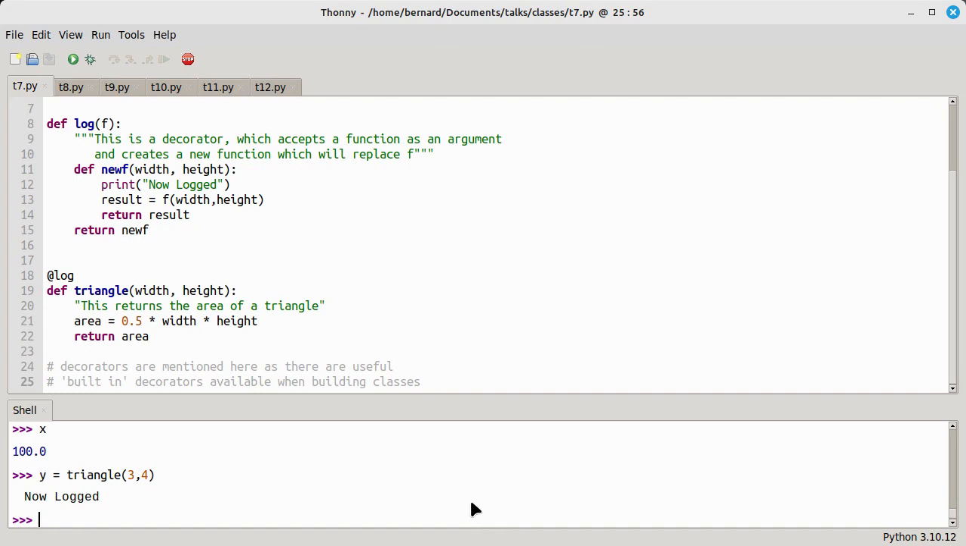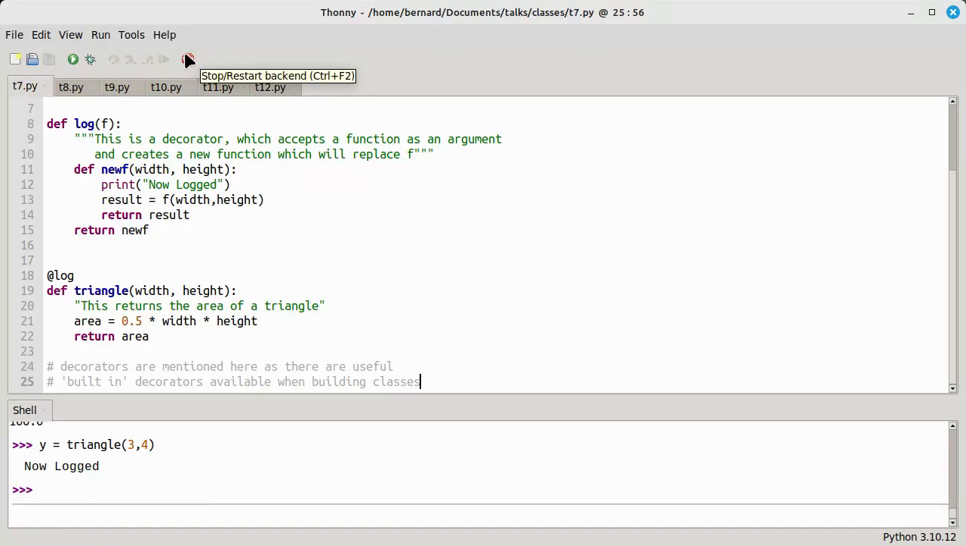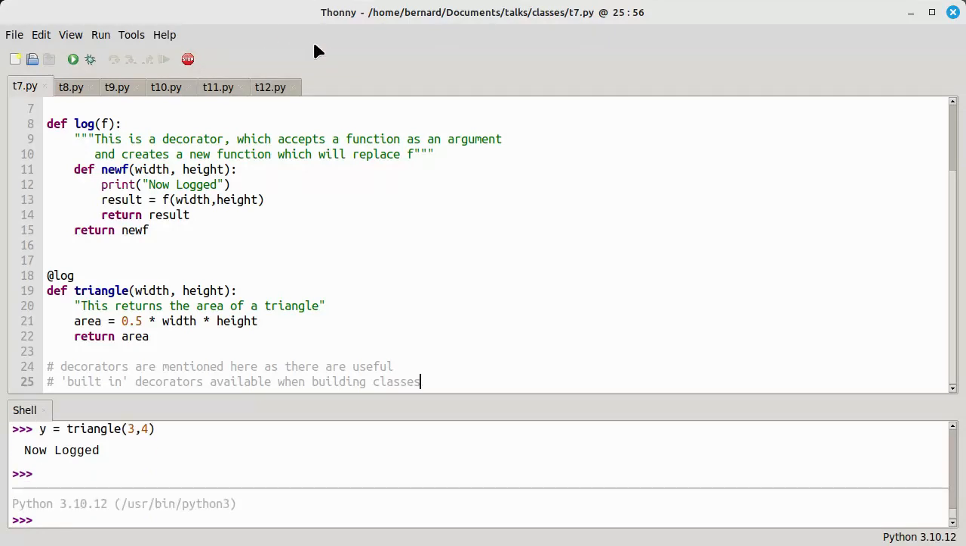So why this digression into decorators? There are some alterations to methods which can be done which are fairly complicated. So there are a few decorators built into the Python language which can be applied and which spares you the details.